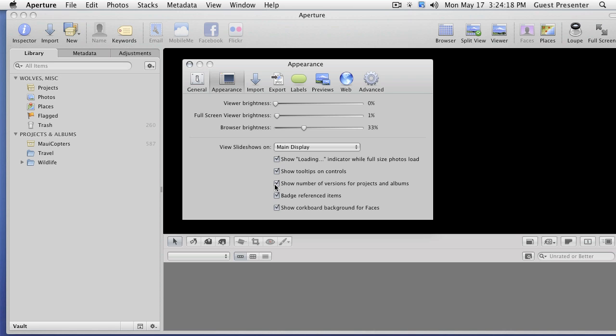Show the number of versions for projects and albums. If you have an image which Aperture has created as a version, meaning it's a copy of the master file, you can see how many of those are in projects and albums. I personally don't find that all that useful, so I click it off.